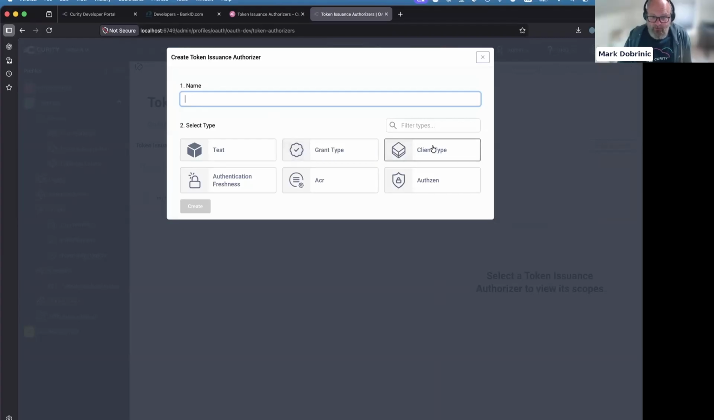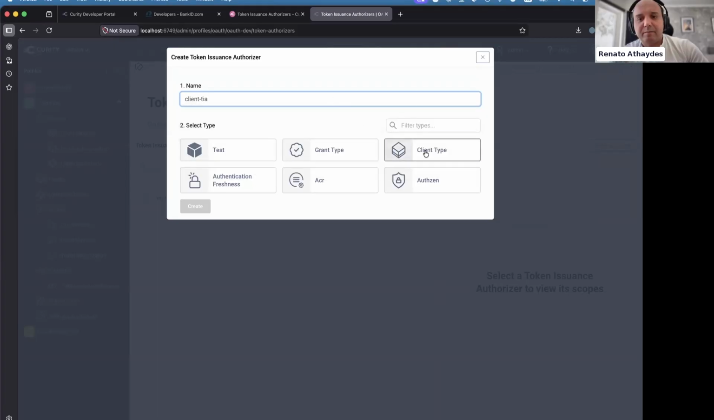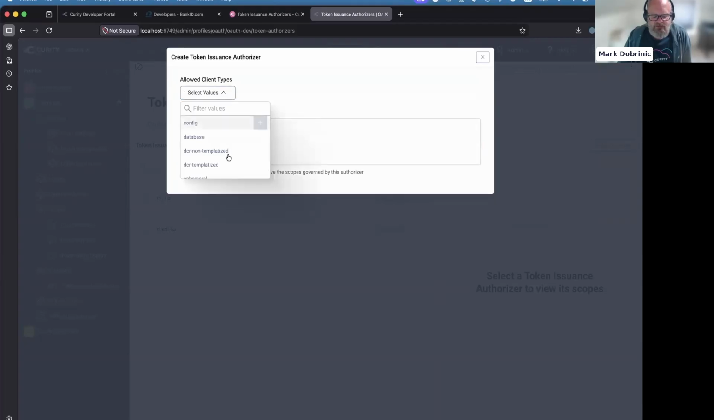There's also filtering based on the client type. That means that you can actually have restrictions on when a scope can only be issued to clients that are configured statically and not ephemeral clients, for example, or only to ephemeral clients. So you can fine-tune access to whatever usage or how the client actually interacts with the system.